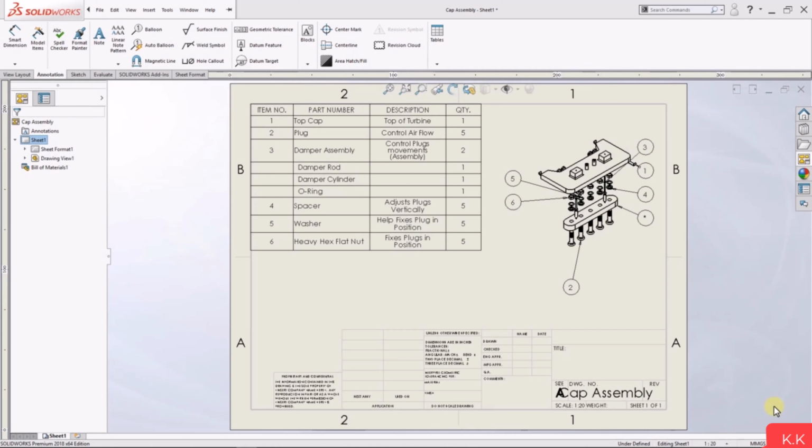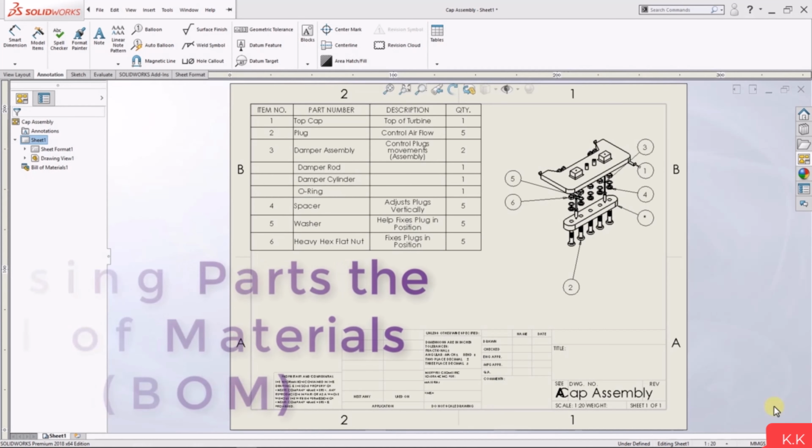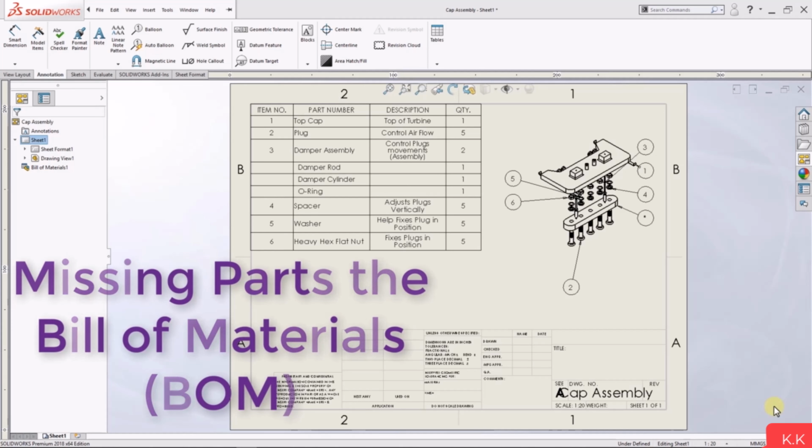In this lecture, we're going to talk about missing parts from the bill of materials.